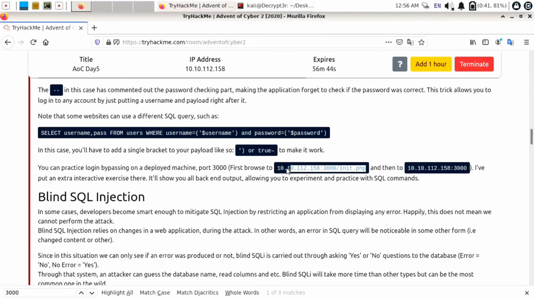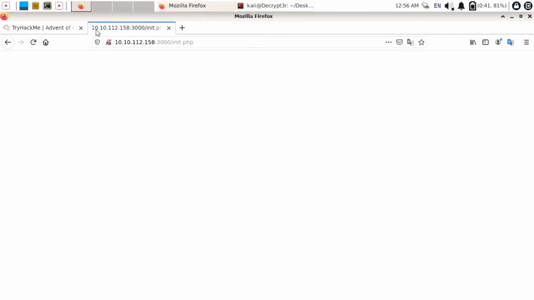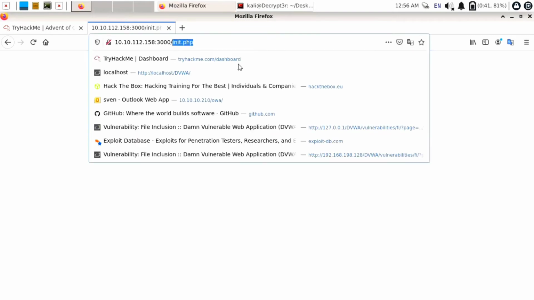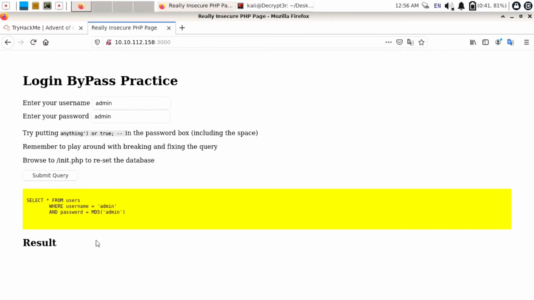First of all, I will copy this link. This link is used for resetting the database. I will paste that in a new tab. Okay, it is not doing anything. So what I will do is remove i90.php from this URL. Okay, here you can practice login bypass. If I enter any username here, admin, and the password as admin, you can see what it is taking. It is taking the username's value in single quotes, and for the password it is taking the value admin. They have also given us a hint: try putting anything, single quote, round bracket, or true.